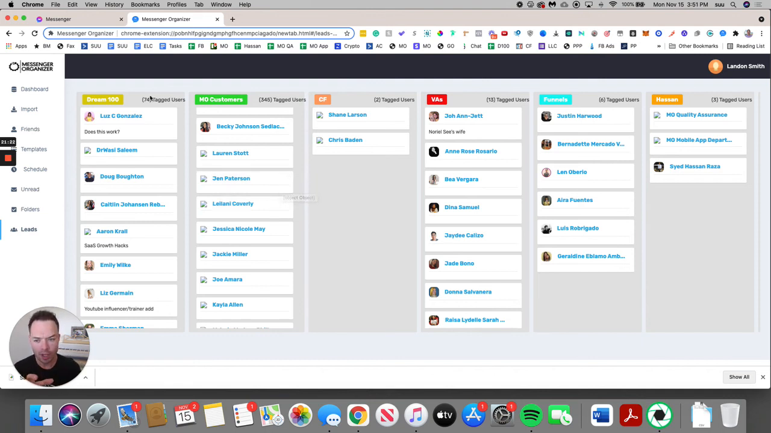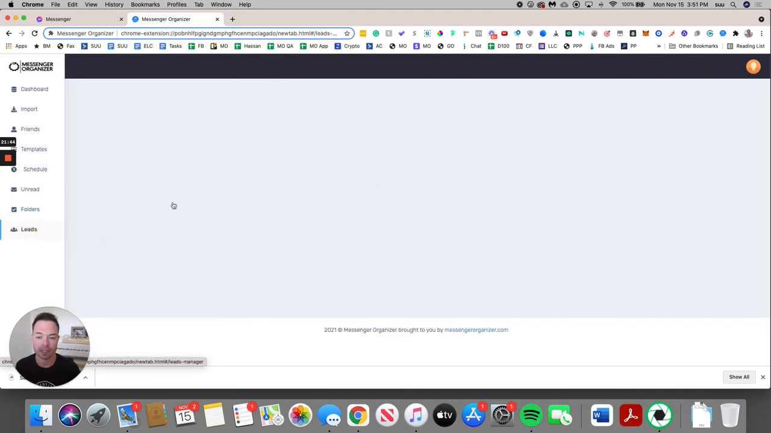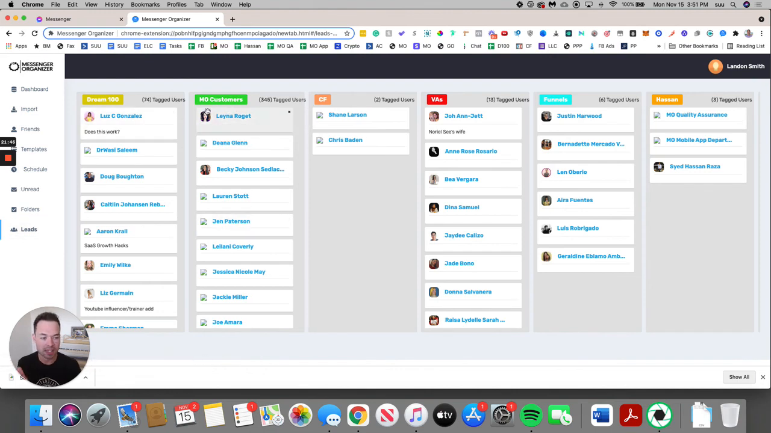If you want your folders to show up here in a certain order, you go to the Folders tab, and you can simply drag and drop the folders into whatever order you want. The nice thing is that if you want cold lead, warm lead, hot lead, closed, you can arrange it sequentially in that order, so that when you come to the Leads tab, you can move them from left to right, or however you want, so it's most effective for your sales sequence.